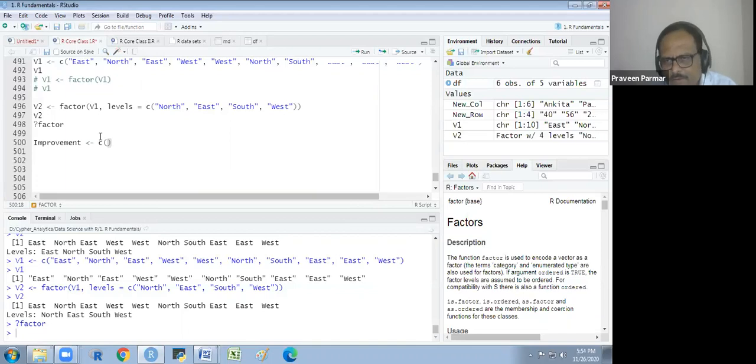I am making one vector of the improvement of the patient. There are three sorts of improvement levels we want there: none, some, and marked improvement. So the first patient has some improvement. The second patient has none. The third patient has some improvement. Right, none. The fourth has marked improvement.